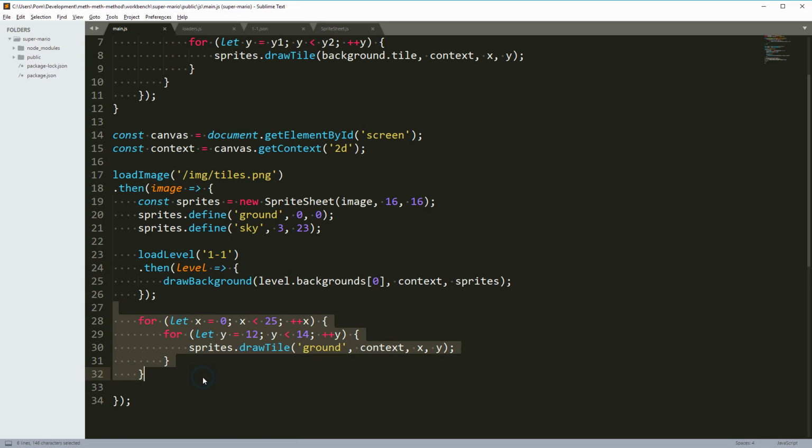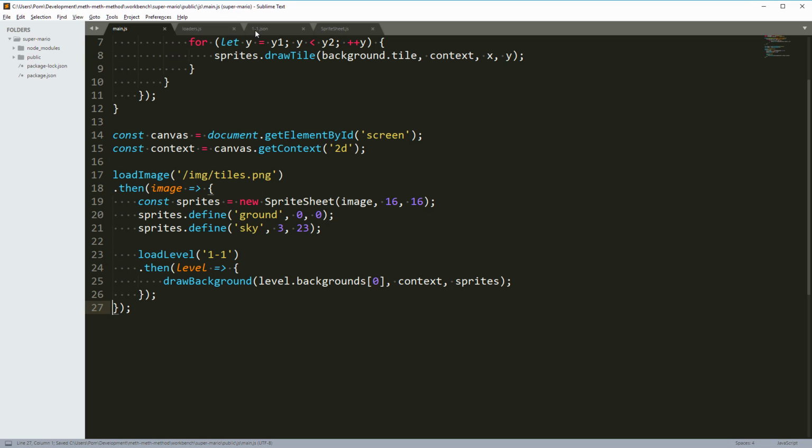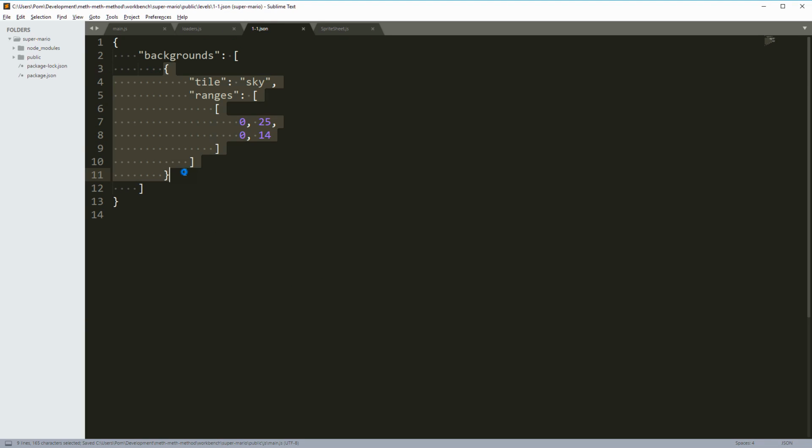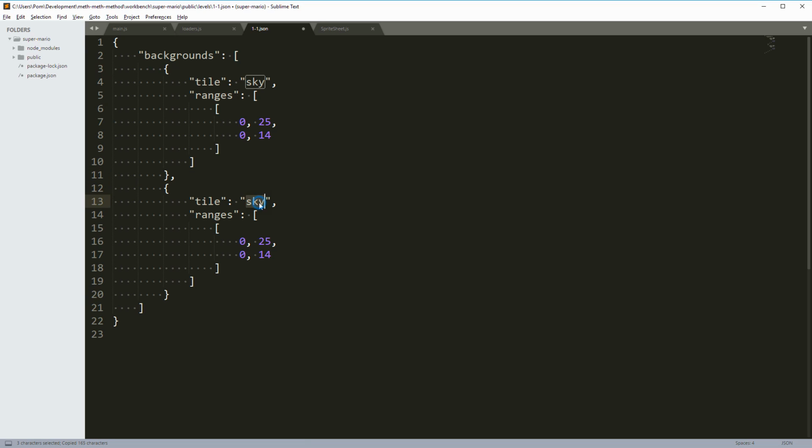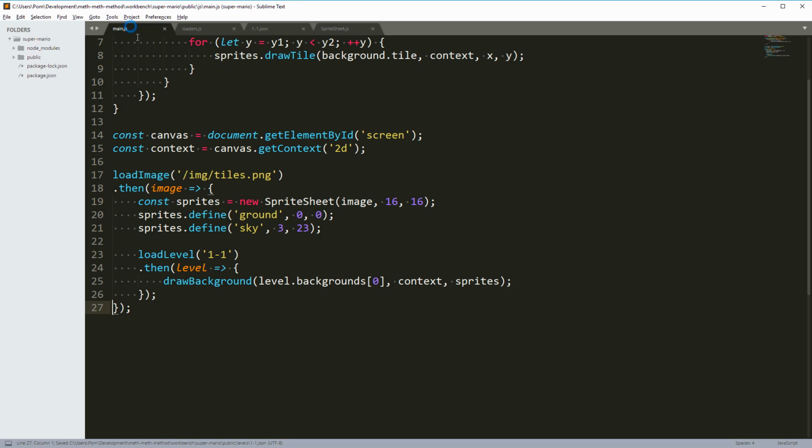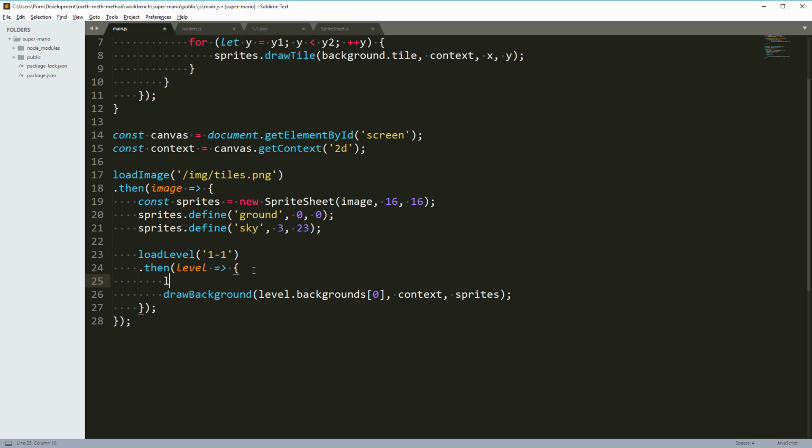So I'm gonna remove this ground for loop and go back to here. I'm gonna define a new background. It's ground, and the range is a little bit different. It's still the whole left to right, but from top to down I think it's 12 to 14. And if we go back to main and loop over all backgrounds and draw them, this should now draw the ground too. So level.backgrounds.forEach and background, move that, and we just use that background from the for loop.